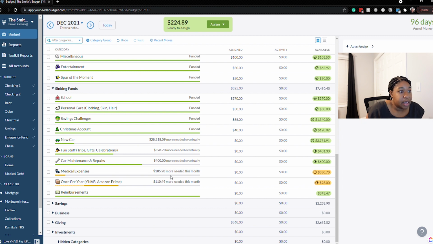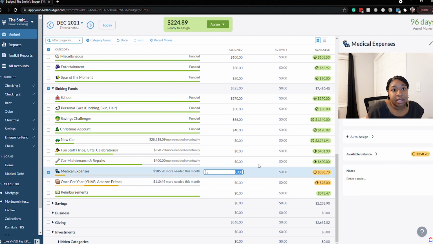Okay, so I think I want to fully fund the medical expenses for this month because I want to eventually have the amount of our deductible saved in this category. But I know it's going to take some time, so I'll go ahead and do $85.98.